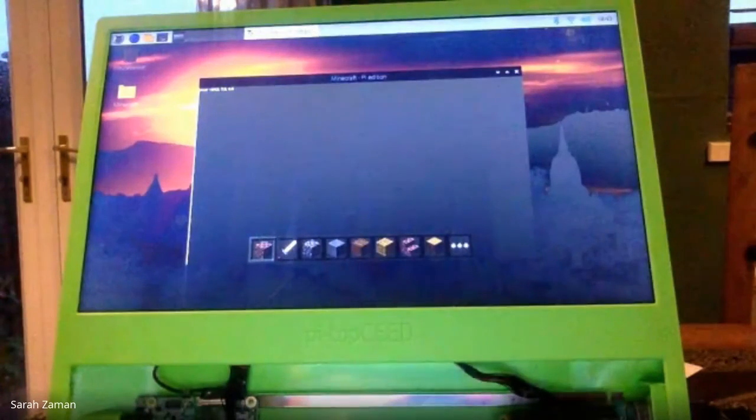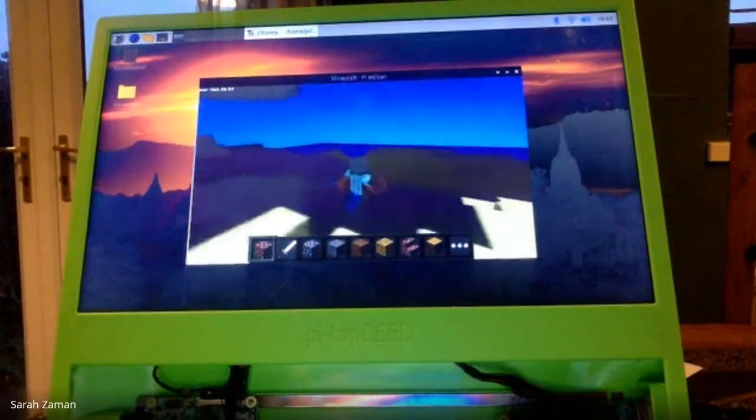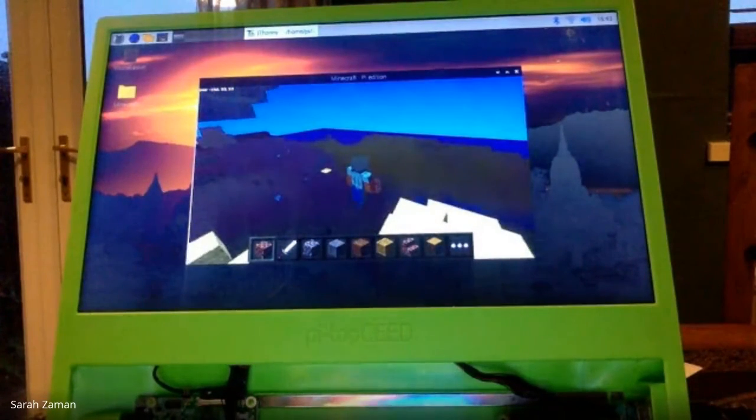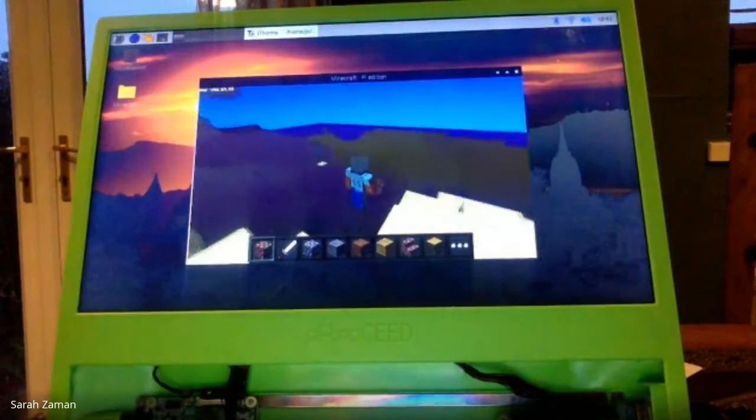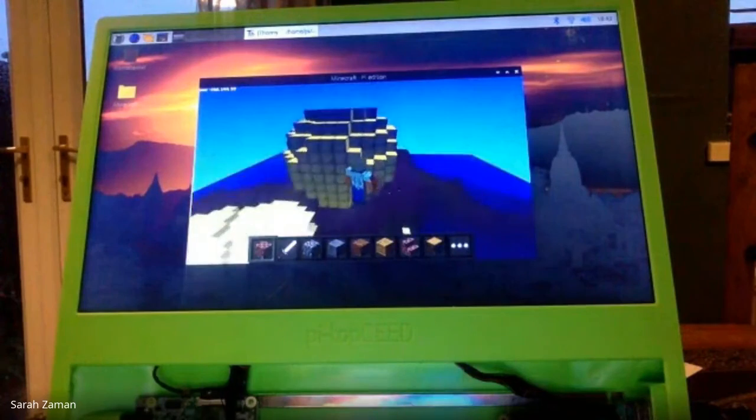I'll fly a little bit so you can see. Oops, I've just flown into the sun, so we'll just move to the side a little bit like that and fly up. Oops. There we go. We've got a huge sun in the air. Now it's not very high.